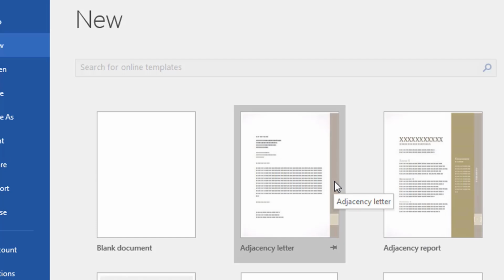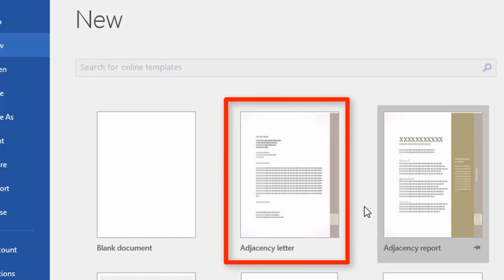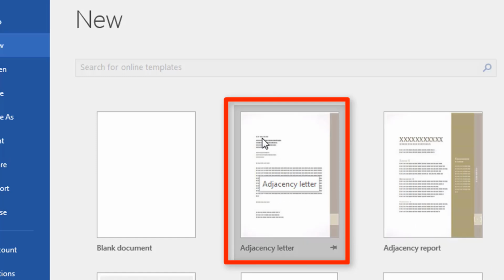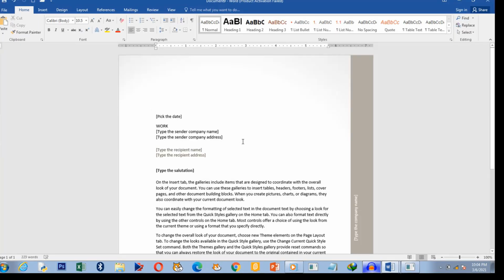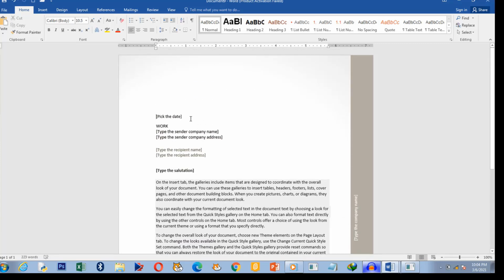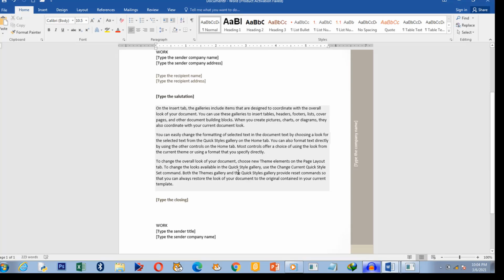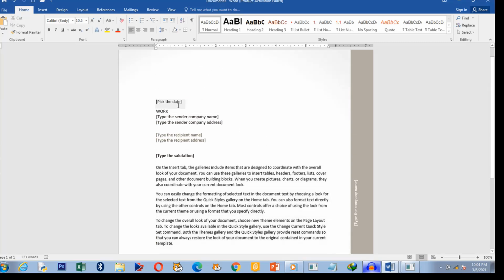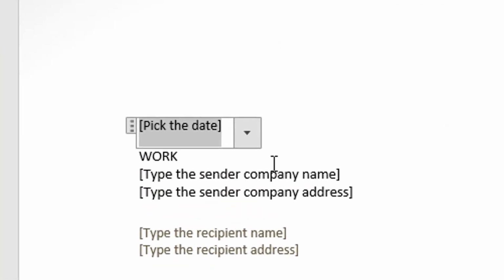Supposing I want to type a letter and I want to get a template. I look at this one and I feel I like the way it's arranged. All I have to do is click once on it and then the template is here. You see that everything is designed, ready-made. I just have to replace the contents with mine. So I can simply type, and also you have to know that the template is actually not set in stone. You can decide to delete any aspect of it.